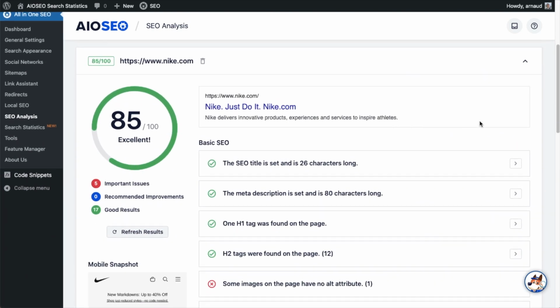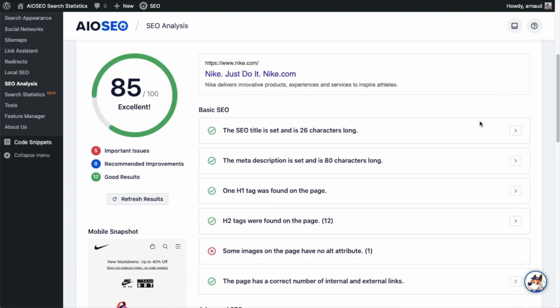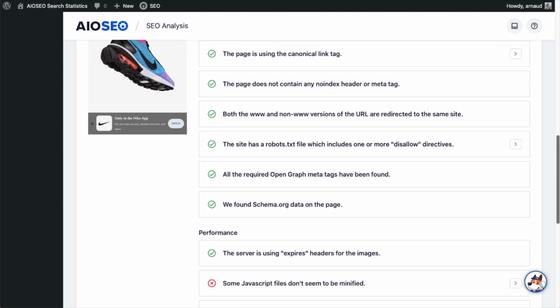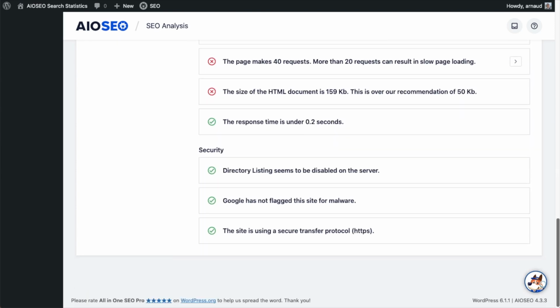So here I've run an analysis of Nike.com, and you can see, just like with your own SEO site analysis, it's broken down into basic SEO, advanced SEO, performance, and security.